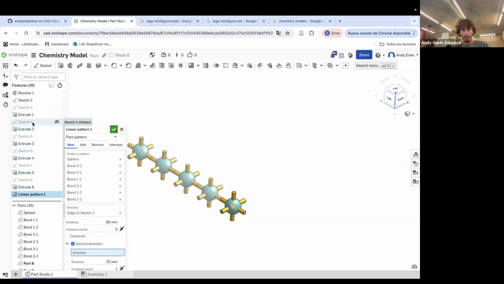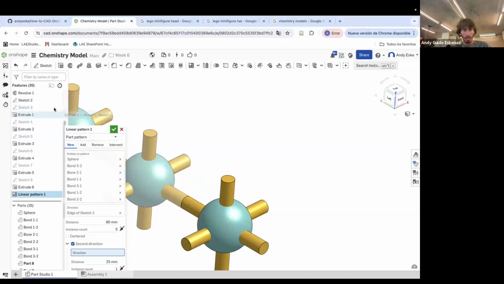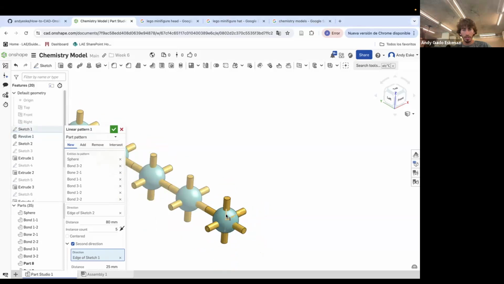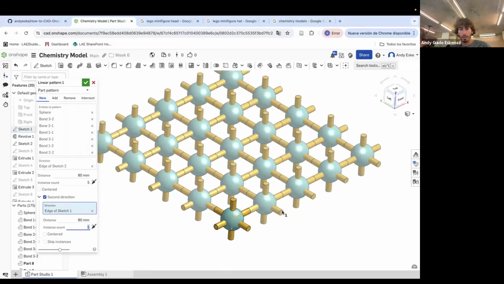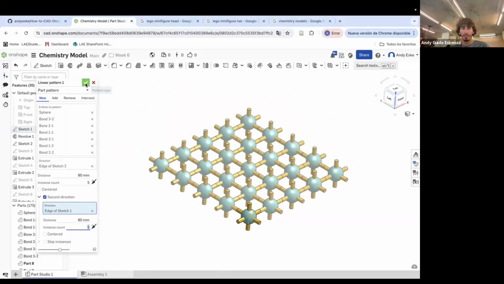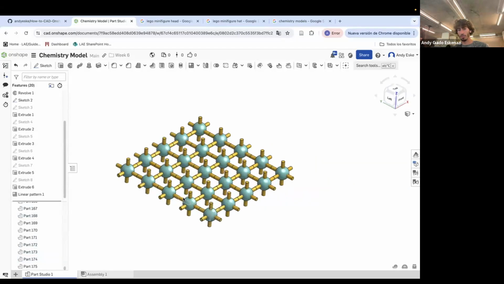But I'm not done, because I can go here, second direction. What was the other direction? Let's see. Not that. I can say this in here. You can say also 80 and also 5. So now you have a massive lattice in there, and you can see it created a lot of parts of this thing.